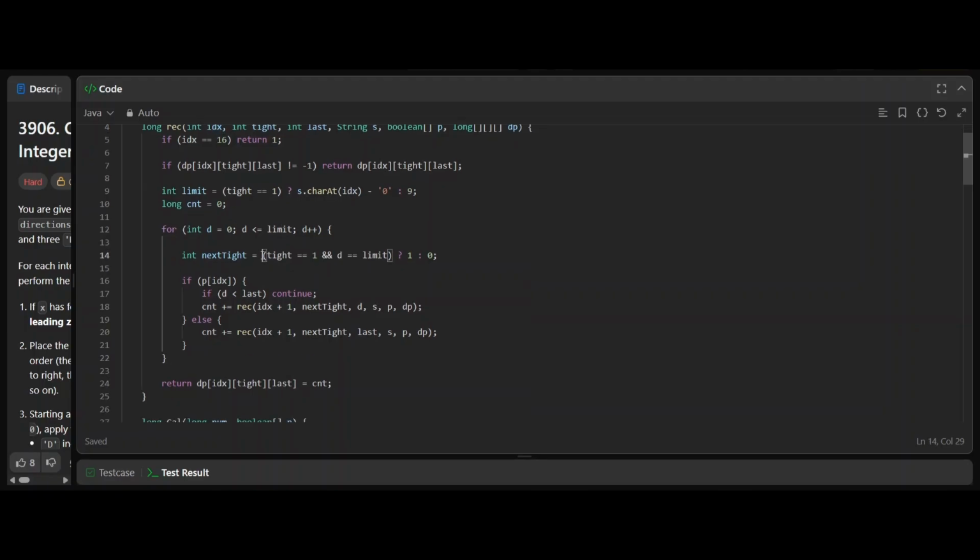अगर पहले वाला टाइट था और ये वाला DB अपनी लिमिट पे पहुंच चुका है, then value will be tight, otherwise not. Next tight. And if it is a valid cell जो हमारा पाथ पे आता है, अगर पाथ का पार्ट ही नहीं तो मैं उस पर क्यों जाऊंगा. ठीक है, पाथ का पार्ट है.